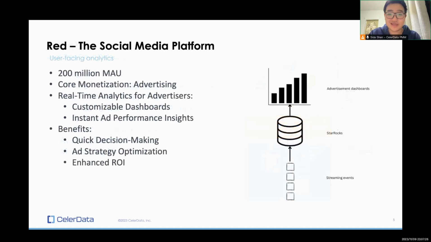And the second case is Red, an international social media platform. They have around 200 million monthly active users, right? And this is more of a user-facing, real-time analytics scenario. It's a social media platform, and the way they make money is they sell ads, right? So advertising.